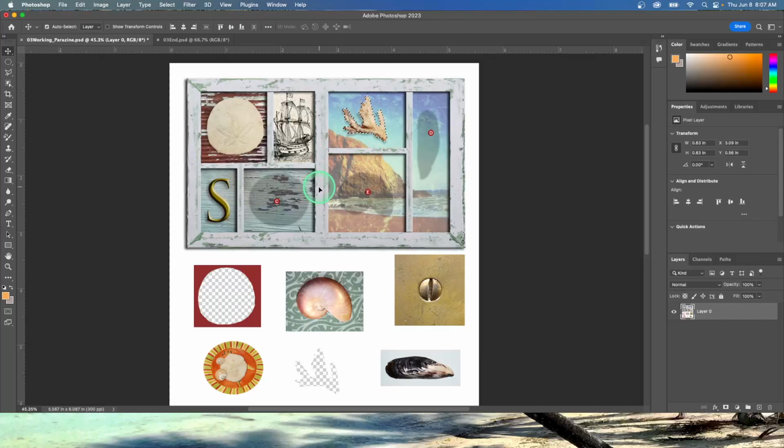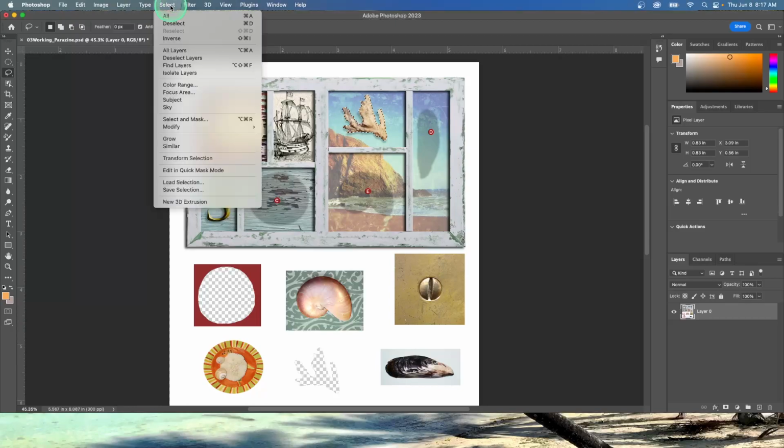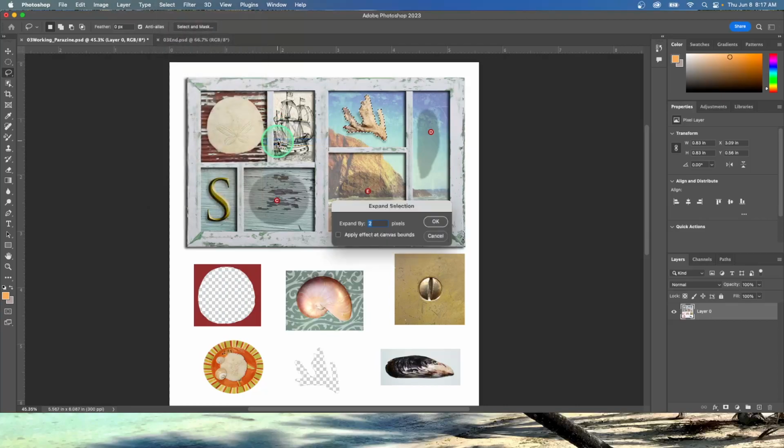You can choose Select, Deselect, or Command D to unselect it, or just click away with the selection tool. All of those will work. And that's how you use the object selection tool. If your object selection tool creates a selection that's too tight, you can choose Select, then Modify and Expand, and enter a pixel value. Usually 1 to 3 is enough.